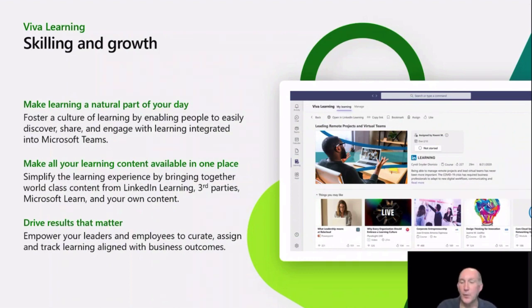Skilling and growth. So first thing I want to say here in Viva Learning, we're not replacing your LMS. We're not replacing third-party repositories like Coursework, Pluralsight, and others that you've purchased. We're not replacing Microsoft Learn and all the stuff that we give for free. We're not replacing anything. What we are doing is this.